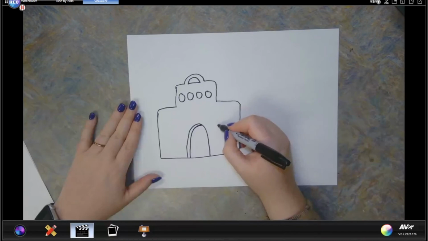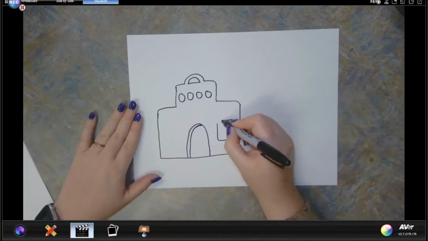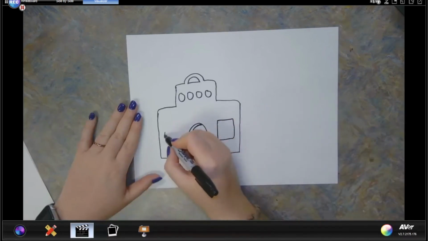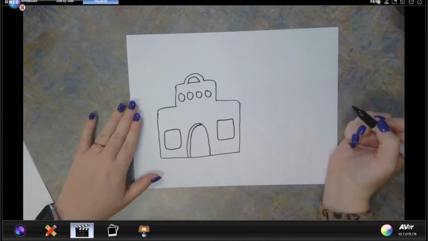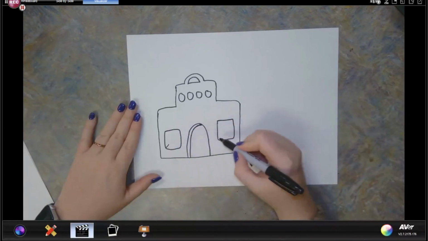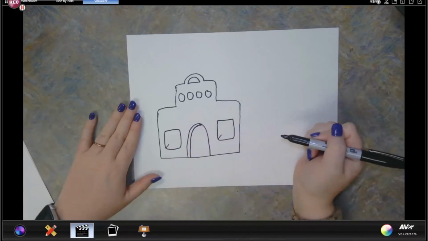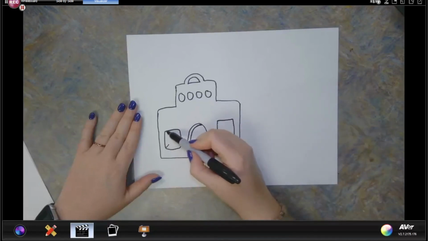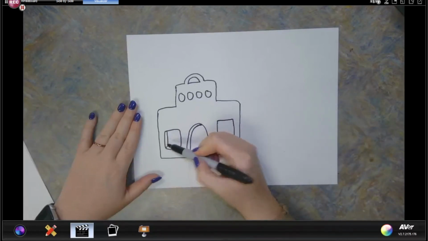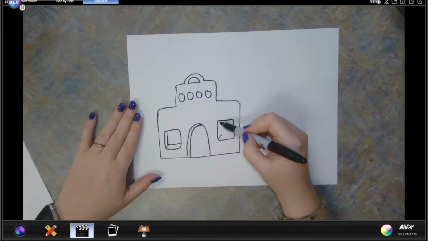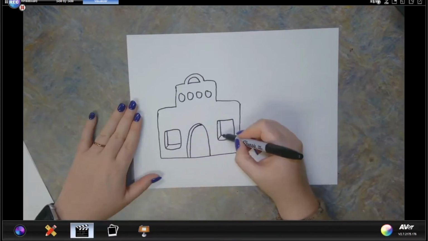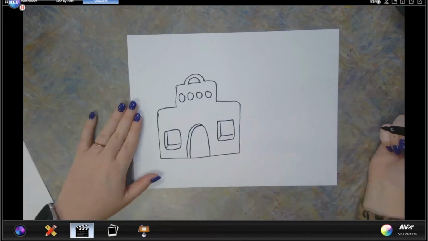Same thing with my windows. I want to draw just a box or a square first on both sides of the door. I'm going to make a straight line here. And then I'm going to make a line down and across the bottom. This makes it look 3D. Alright, there we have our Adobe house.